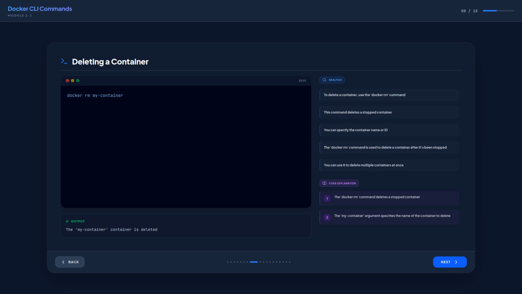Now let's take a look at how to delete a container using the Docker rm command. This command deletes a stopped container, and you can specify the container name or ID. The Docker rm command is used to delete a container after it's been stopped. You can use it to delete multiple containers at once. Let's take a look at an example. We'll use the Docker rm command to delete the myContainer container.